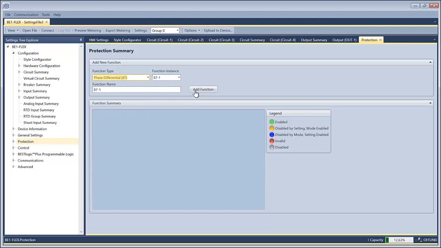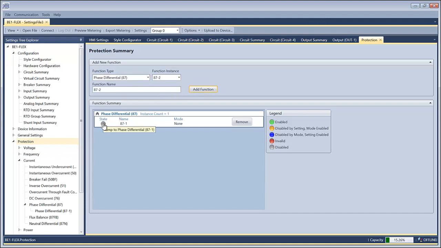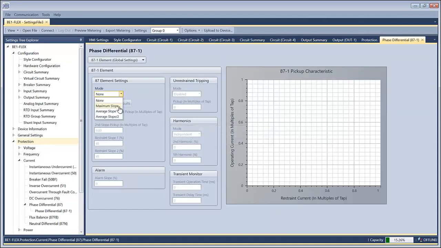And I can call that bus differential. I can leave it at 87. It doesn't really matter. Once I add the function, I can go ahead and click the gray dot to start programming it. And this is where I get to select maximum or average slope. Again, you can get into the math on how to set this specifically. I'm just showing the steps in terms of how to implement it.